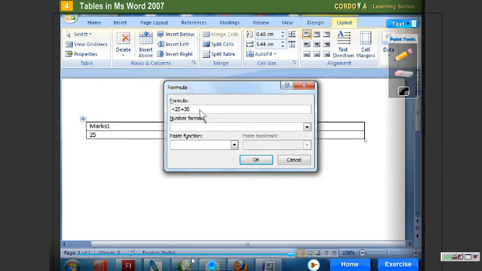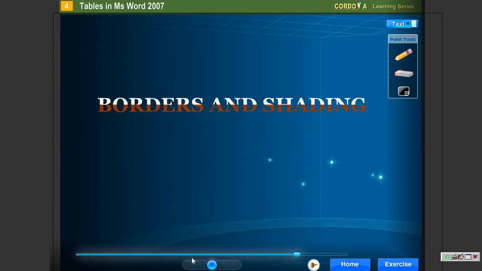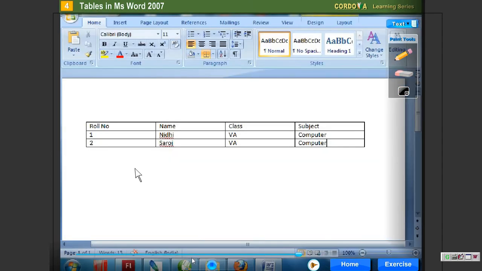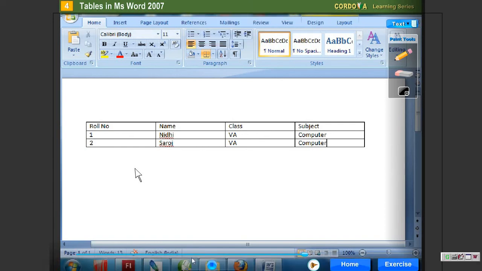Borders and shading. You add borders and shading to your table by using the Borders and Shading option on the Design tab. To add borders, follow the given steps. Step 1. Click the Design tab. Step 2. Click Borders from Table Styles group. A drop-down menu appears. Step 3. Click Borders and Shading. A dialog box appears. Step 4. Choose the style, color and width of the border. Step 5. Click OK.